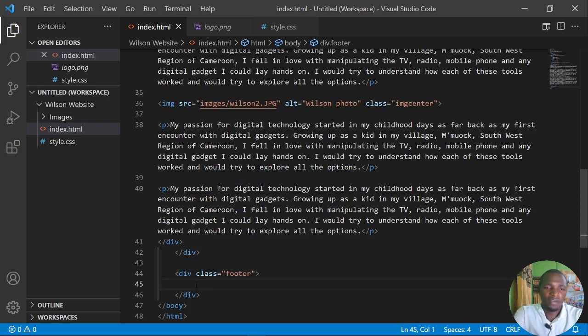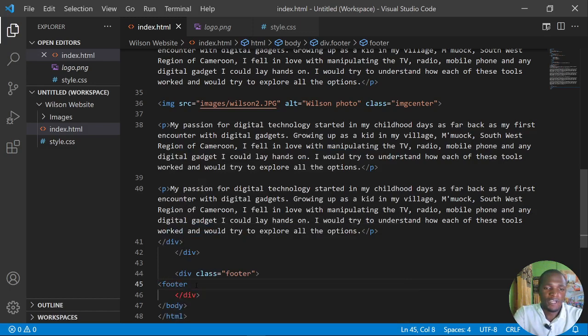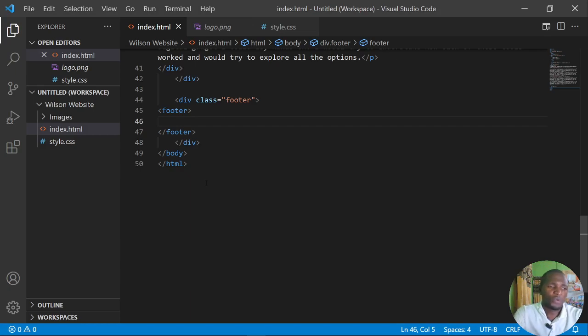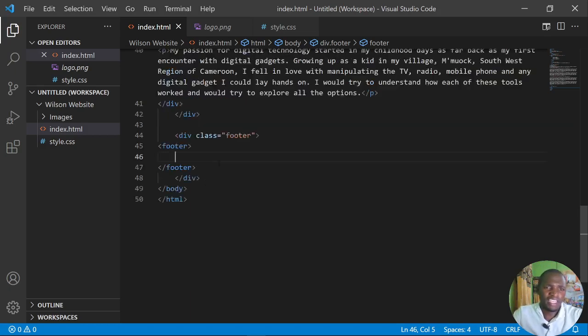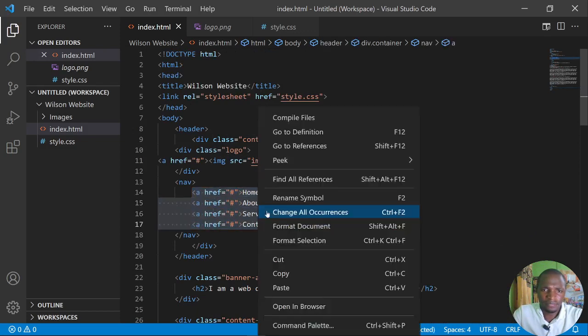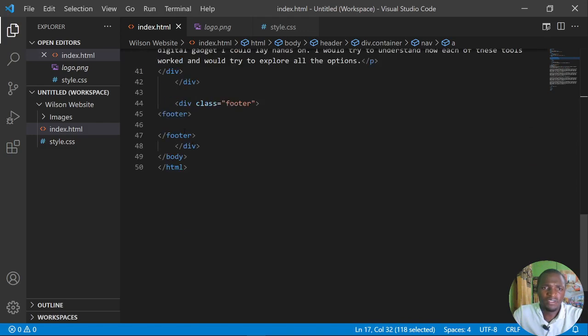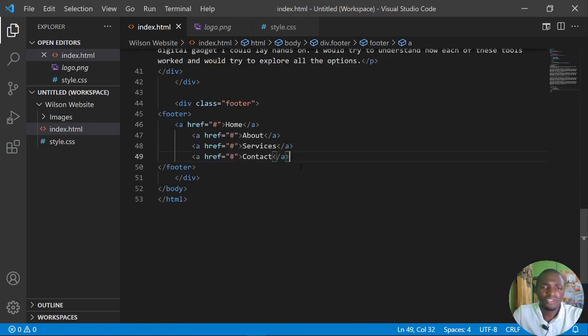And inside our footer, we will now give a footer tag, and what we will do is we'll just put our links. Since the links are the same as those of the header, let me just grab those. It's just the same links like we put on the header, so we'll just grab it and put it like that.